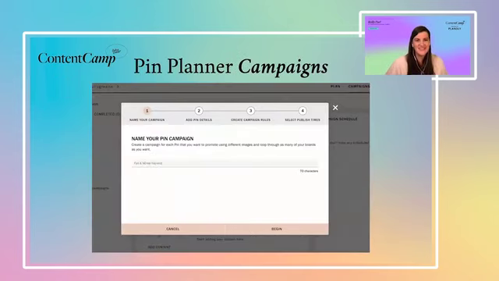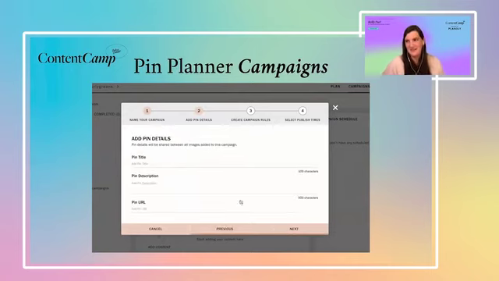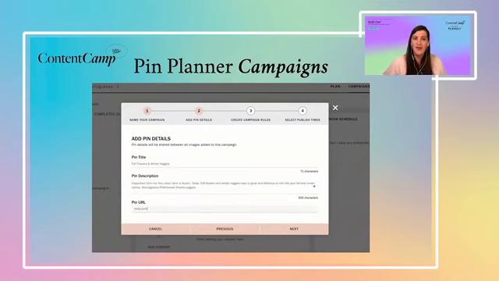Okay, so here's an example of kind of what a Pin Planner campaign looks like. So as you saw, you name your campaign, followed by adding a title, a description, and a pin URL. So you can kind of put in whatever you feel like is helpful for whatever the content is.